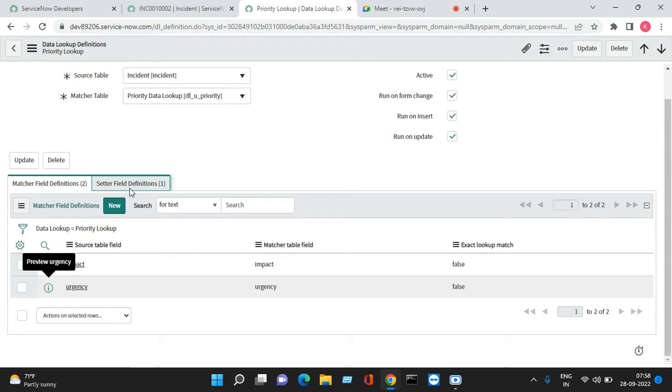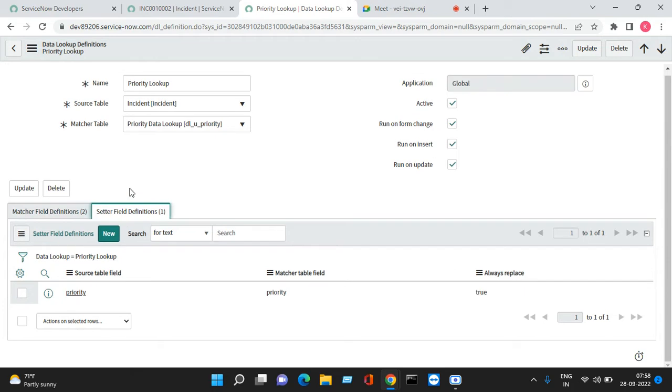And the next step here is called the setter field. Setter field is nothing but whenever I use the same thing, it will go to the setter field. The setter field is the priority, which is the field we need to set up. Here we need to set up the priority.